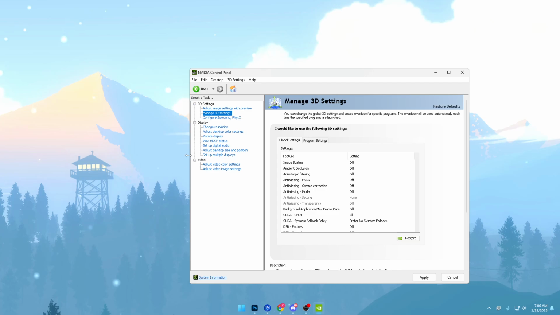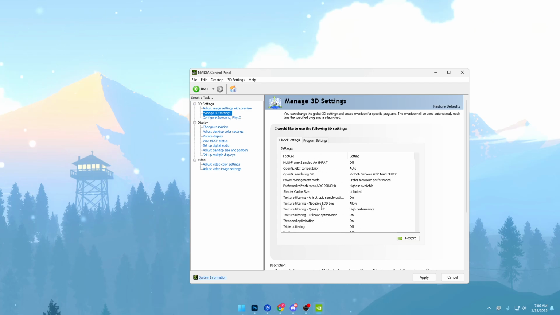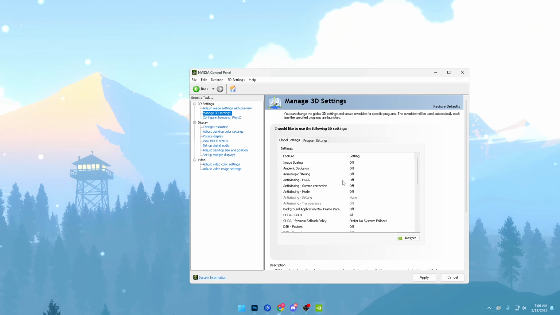I will drop my NVIDIA Profile Inspector thing in the Discord. So if you want it, just go in there. My settings are off, off, off, off, off, off, off, off, off, all. Before our system feedback, off, off, ultra, off, off, auto.